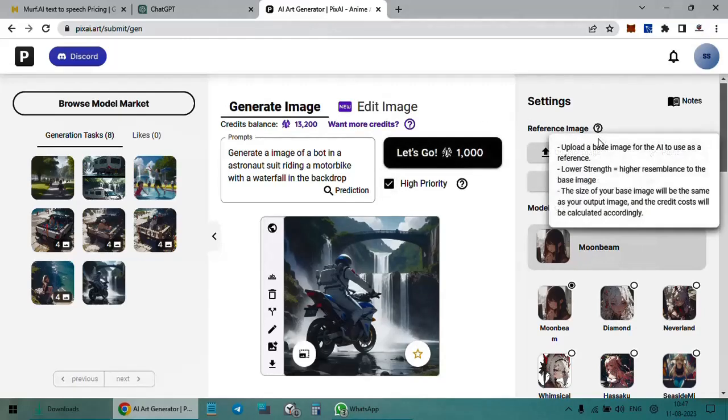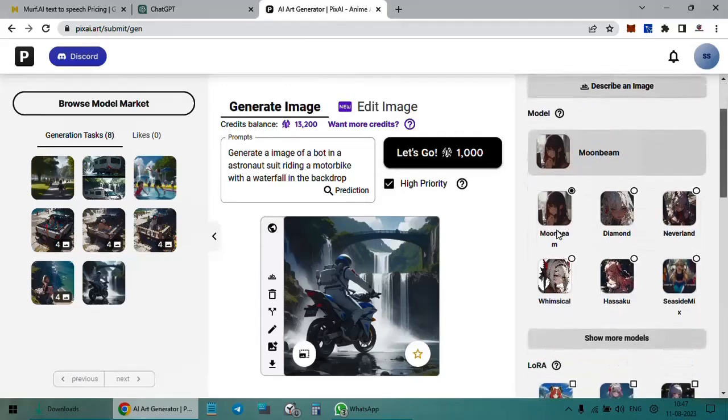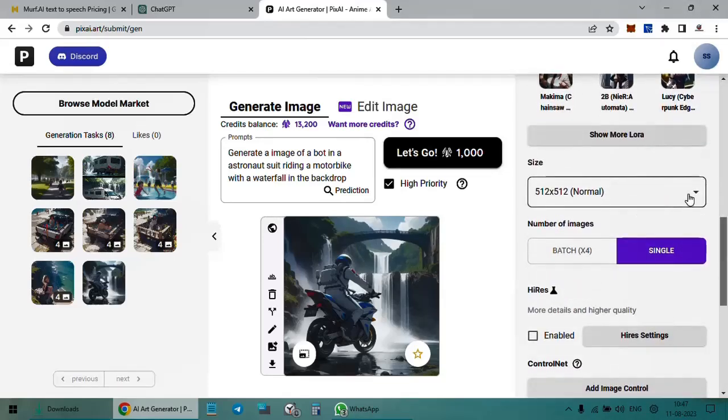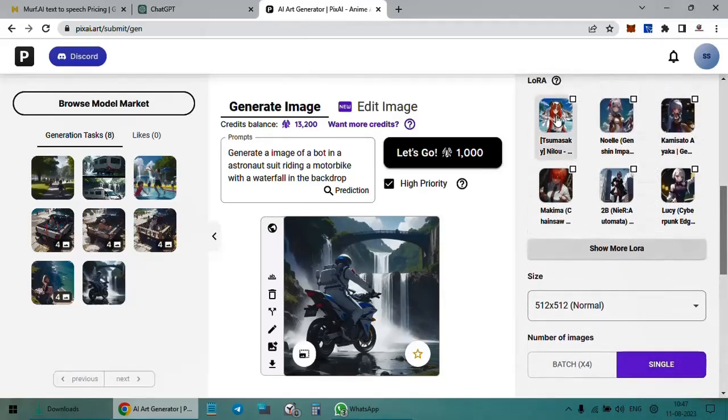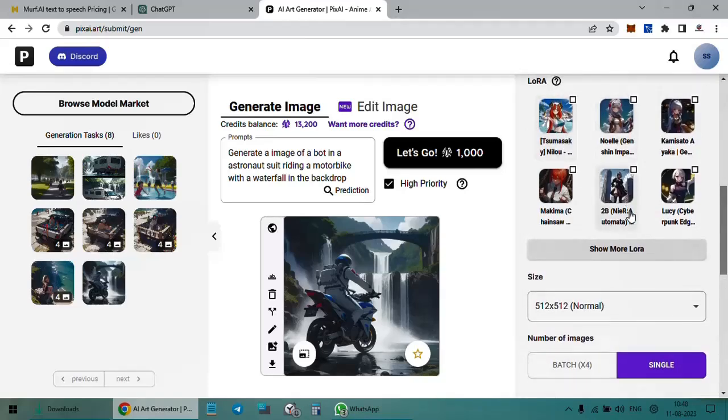Then if you want a reference image, you can upload an image as a reference, or you can describe an image as something you're using over here. So these are the models. Then this is the size you want. You can use this as a model and update. First we'll create our own, and then we can probably try exploring one of these models.